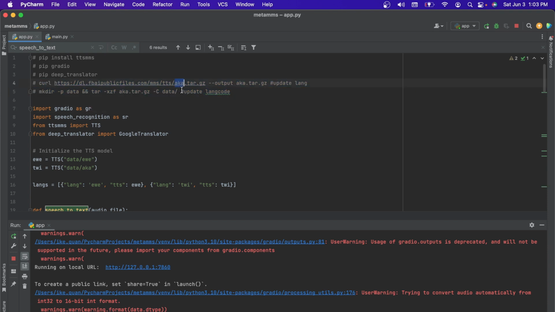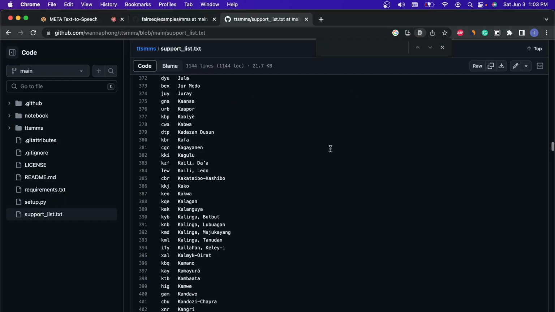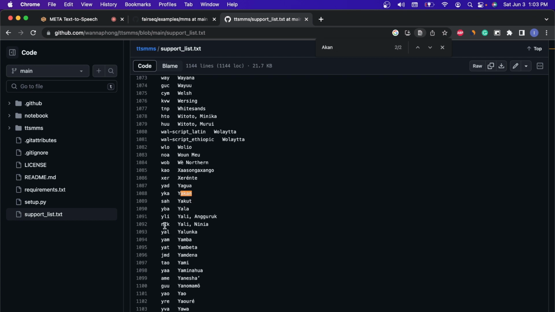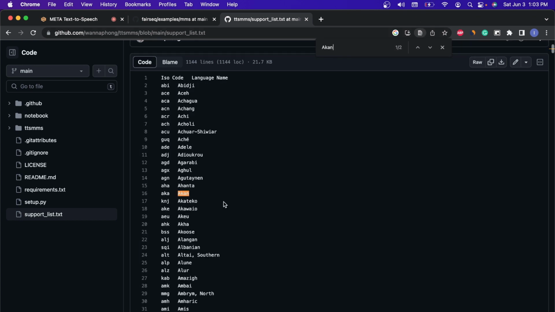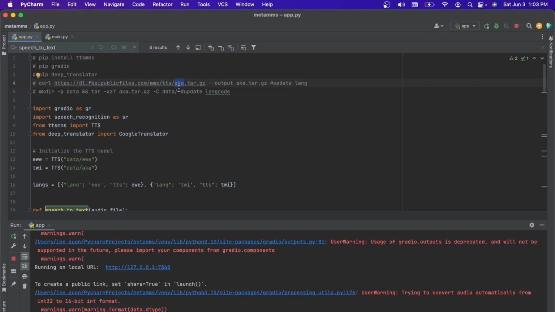So I have aka here, that's Akan. When you come here, just search for your local language. Mine is Akan, so Akan is somewhere here. This is Akan, and this is the ISO code. You need the ISO code to do that. So with Akan, we have aka here. So you put aka here. You put your language model code here without the brackets.